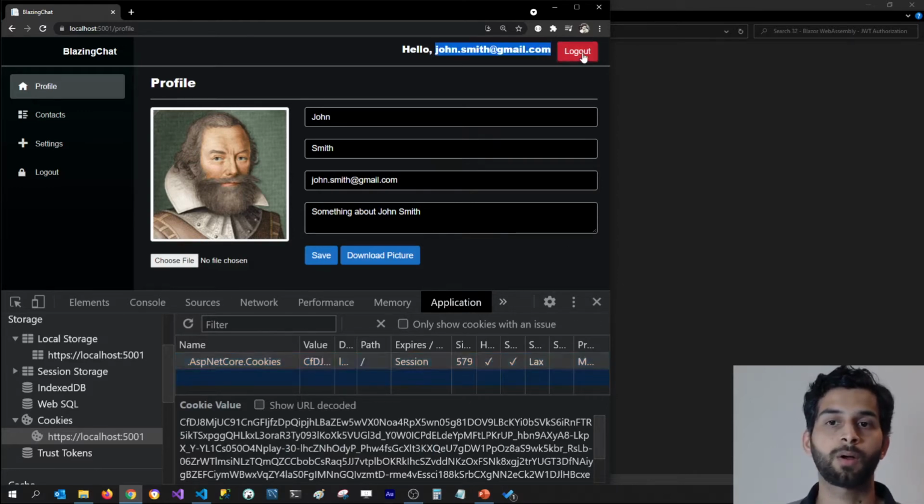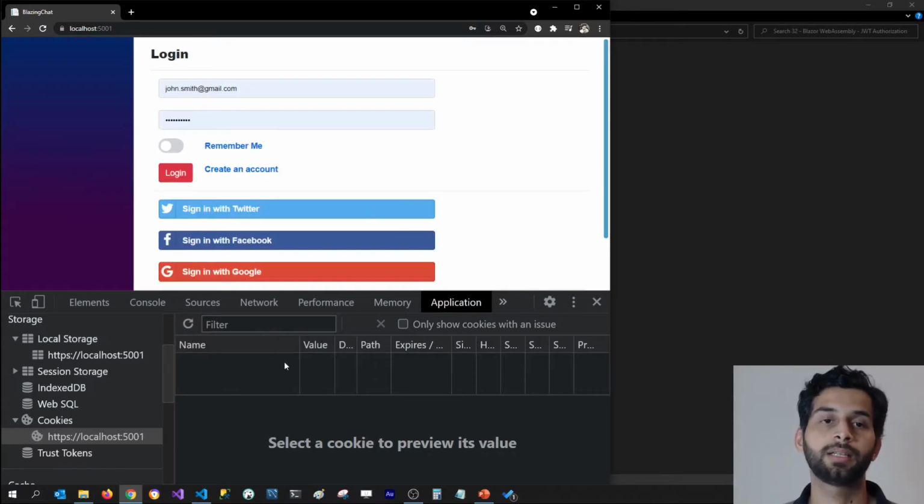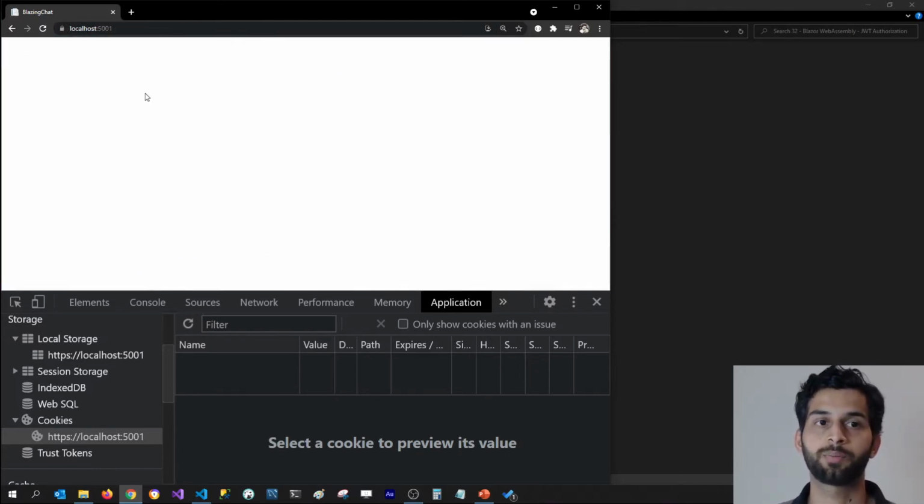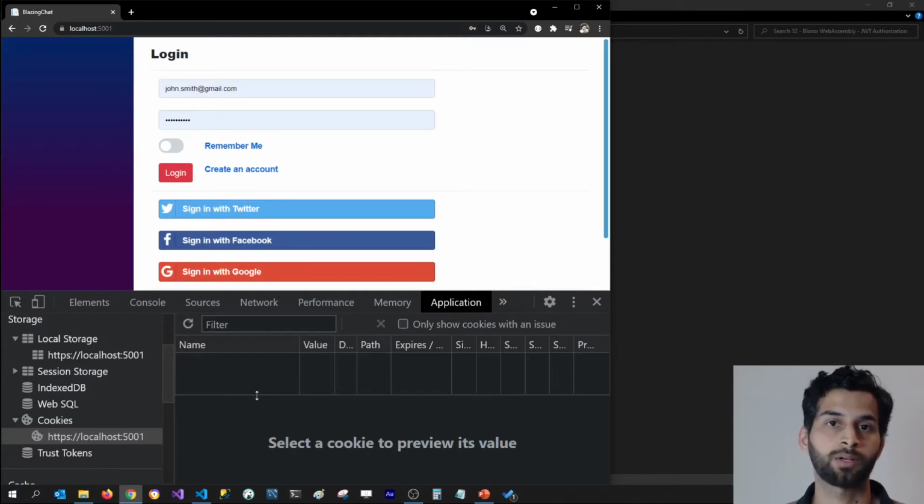And if I click on logout, then that cookie gets deleted and I get pushed to the login page. If I try to navigate to the profile page, I get kicked out because there is no cookie. I'm not authenticated to view the profile page.